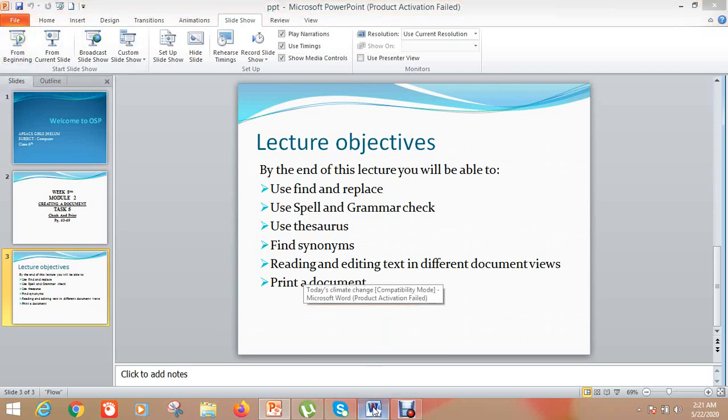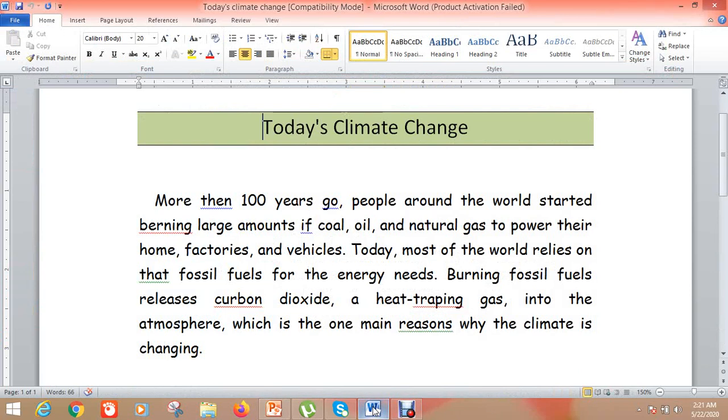Open Microsoft Word. First we are going to study how to find and replace words using the Microsoft tool, that is find and replace. First of all, find helps us to find a specific word which we are looking for in a document. If we have a long document and we want to find a specific word, instead of going through the whole document, we can find it using this feature, find.